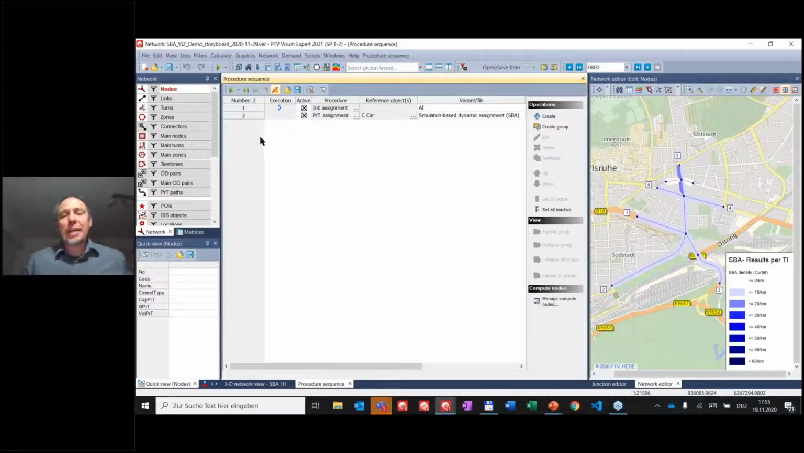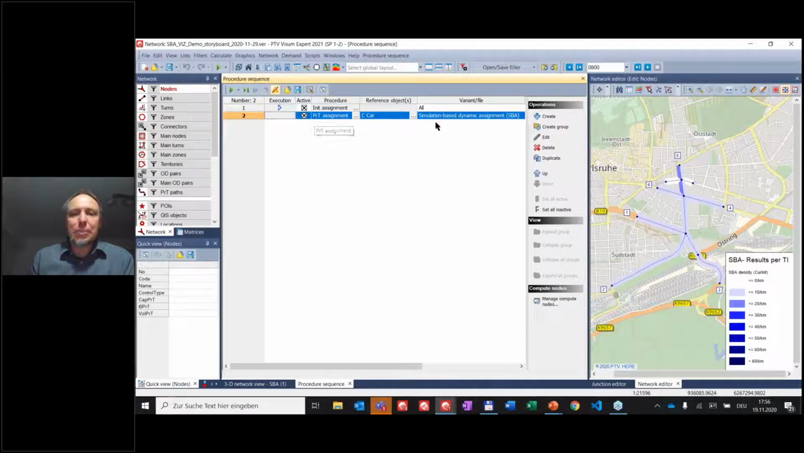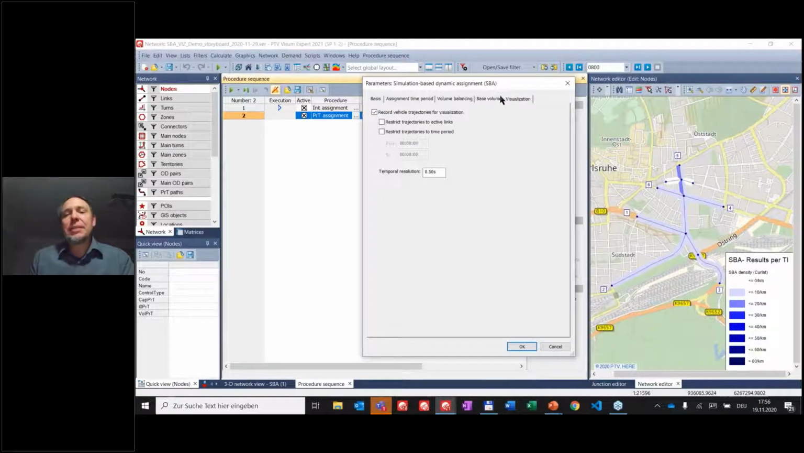I here have a network prepared for this, and within the network I have an assignment procedure for the simulation-based assignment. And this got a new parameter or a set for the visualization, which lets you control how during the assignment procedures data about the approximate trajectories of the vehicles is generated and stored. So this is done during the assignment, so you have to prepare your assignment a little bit in order to produce the vehicle trajectories, which can then be used in the visualization.